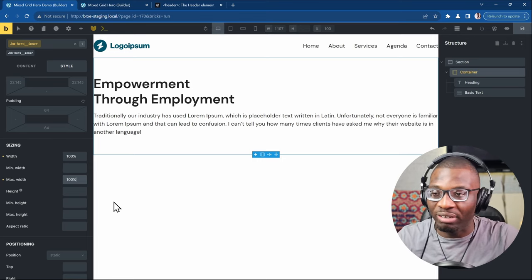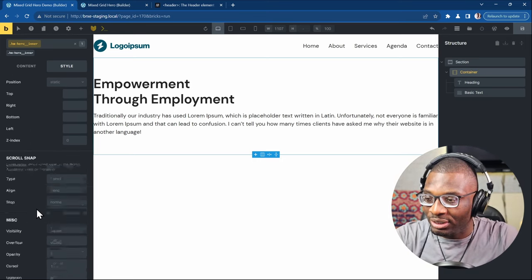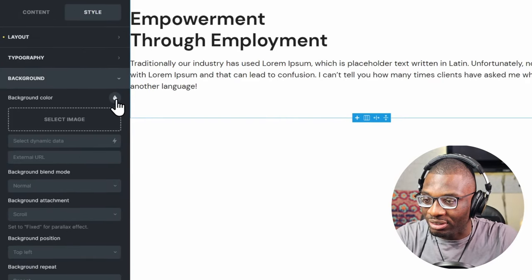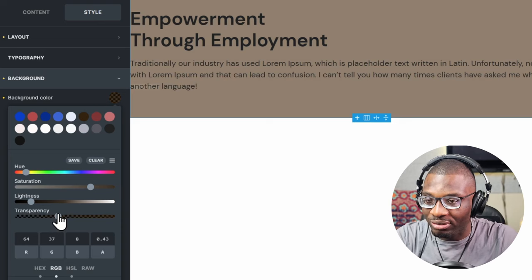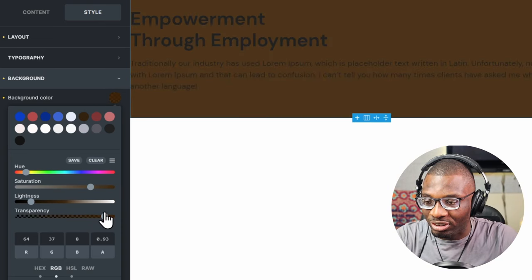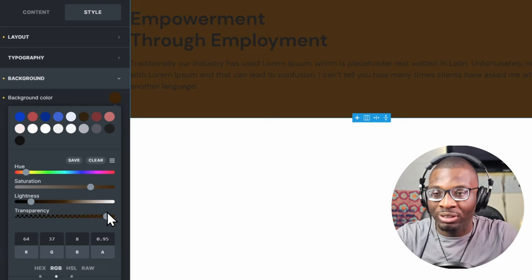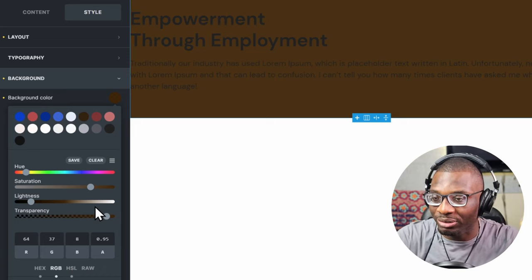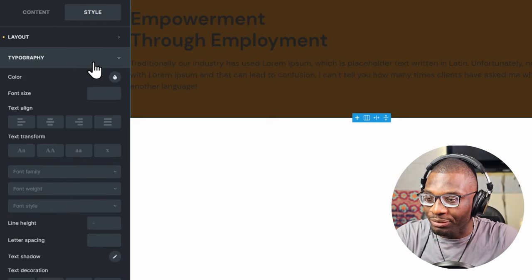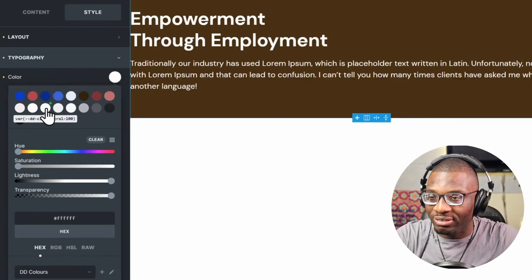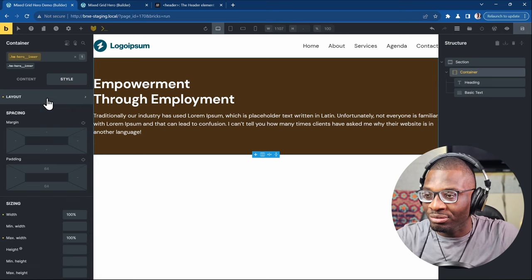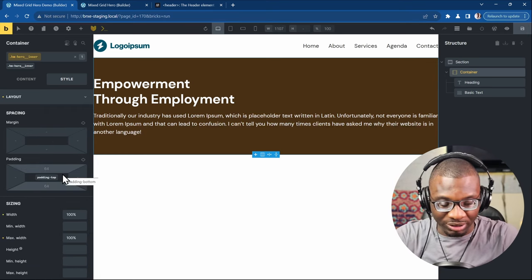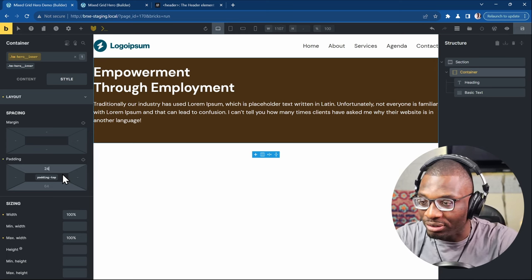I'll also give it a background color so we can easily see what's going on. So under the background, just choose this dark color. Let me make it a bit darker and reduce the opacity a bit. So like this. So that when we're now adding the image, we're able to see through the background. Then give it a typography. Just set it to white so it's easy to see. Then I'll also give it some padding around this container. Let me set the padding to maybe 24 pixels all around.